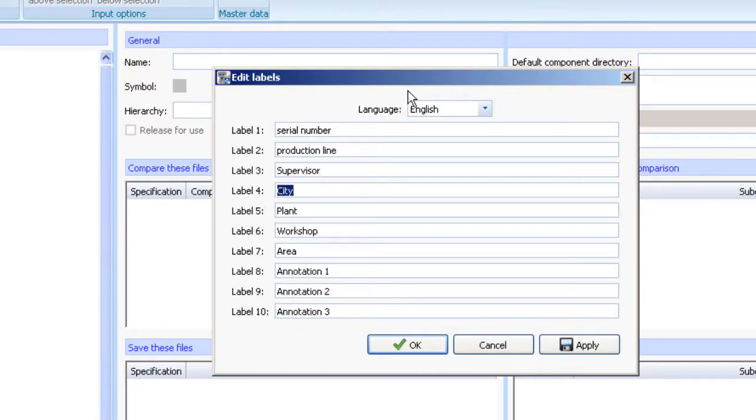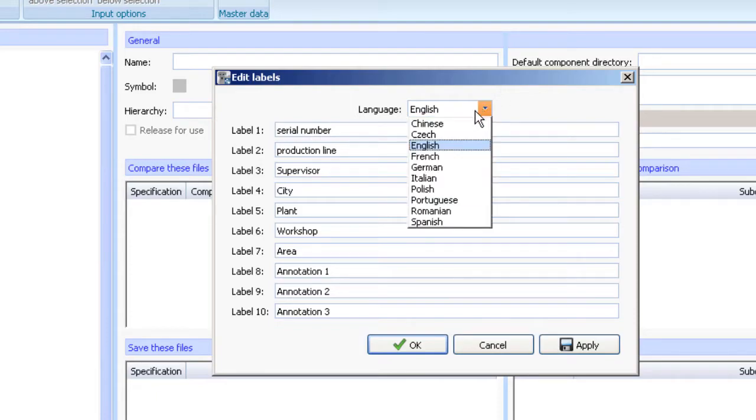Here's an important point. If you use versiondog in more than one language, you will need to use this drop-down to rename the labels in all the other languages you use. Otherwise, users in the other languages will see the original labels, and that would be a bit confusing.